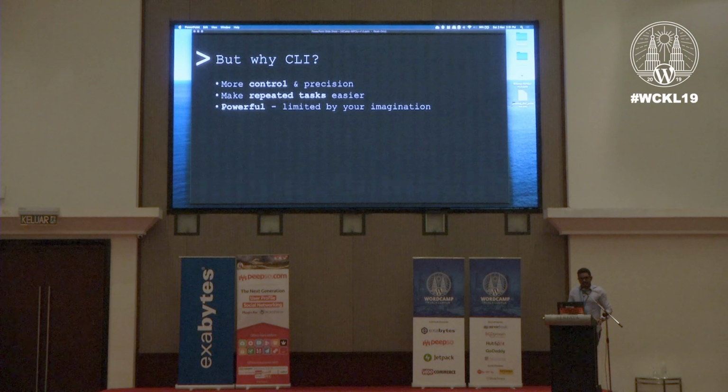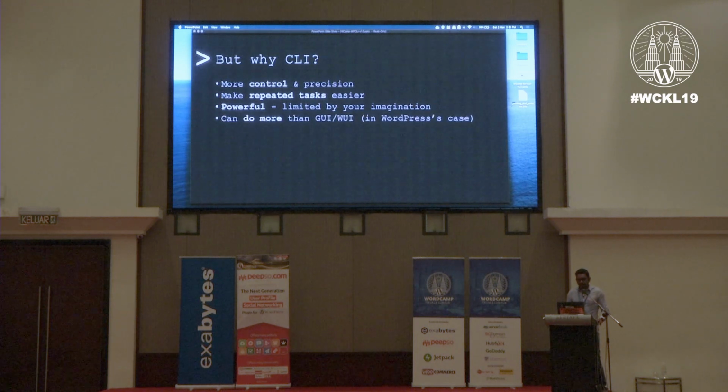And it's very powerful because it is a sort of programming language. You can think of how you can automate lots of things using just the CLI. If you are a programmer, great; if you're not a programmer, it's also okay. But this would be at least the first step for you to learn a little bit of programming if you use WP CLI. And it actually can do more.